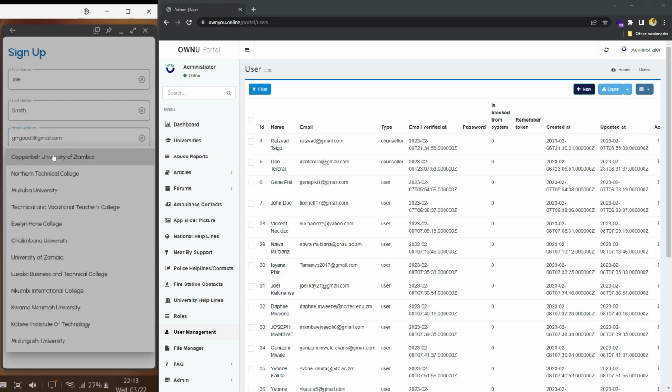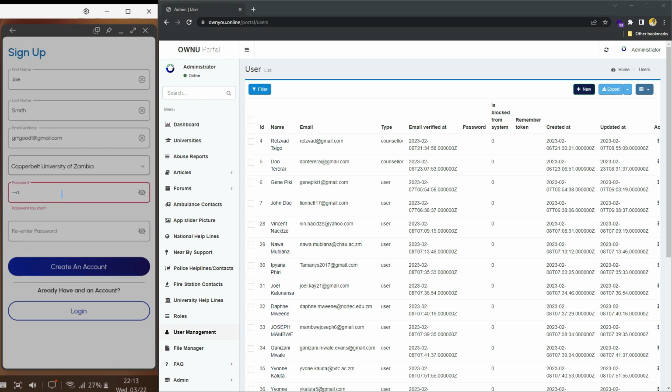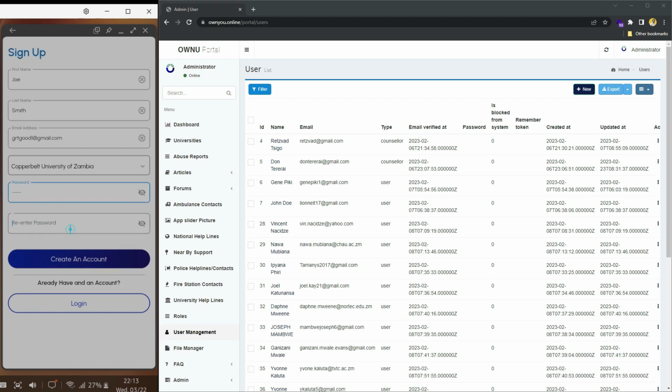And I'm going to select my institute. In this case, I'm going to select the Copperbelt University of Zambia. And I'm going to put my new password and re-enter my password. If you select an institute, the information that you're going to get on the app is custom to that institute.